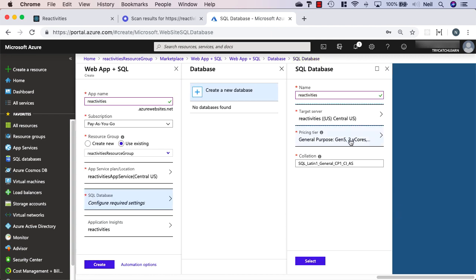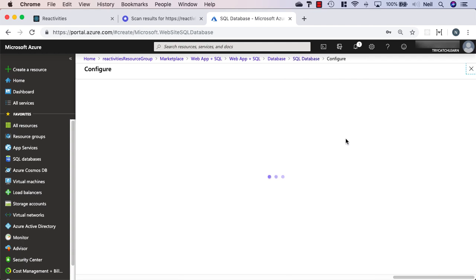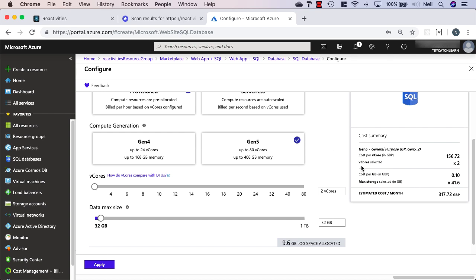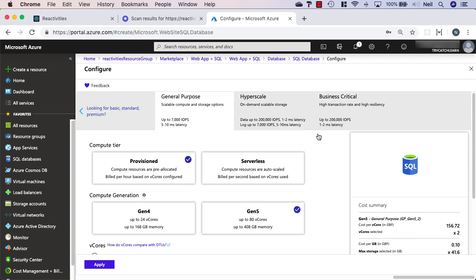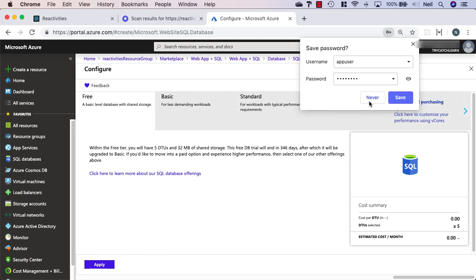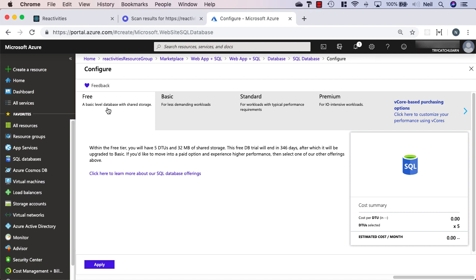And be careful here because again we're going to select a pricing tier for this. And this one is going to be quite expensive, I think. It's £317 a month to run this particular SQL server, but we do have other options here. So I'm just going to select the more basic options, and we do get a free version of this. And if we look at the description of the free tier, we'll have 5 DTUs and a mere 32 megabytes of shared storage. So that's not going to last very long.